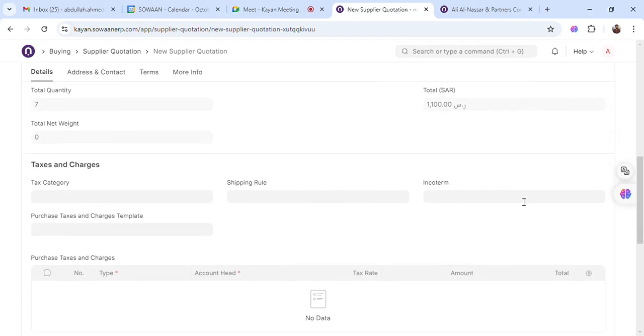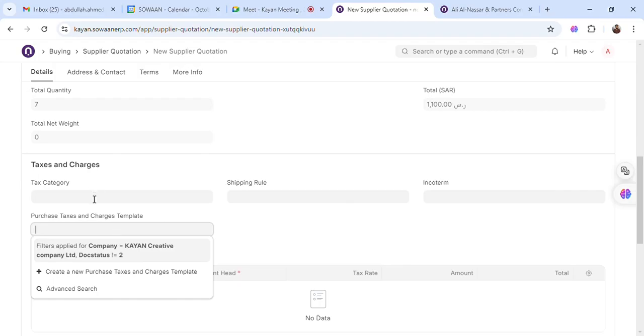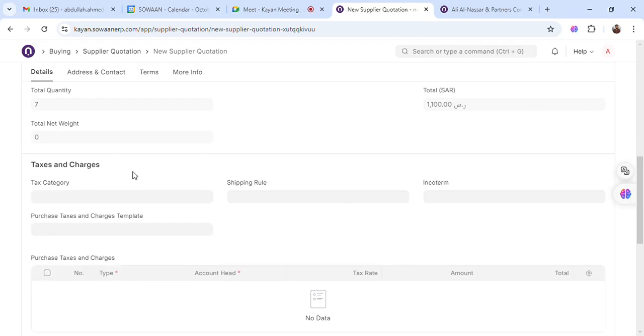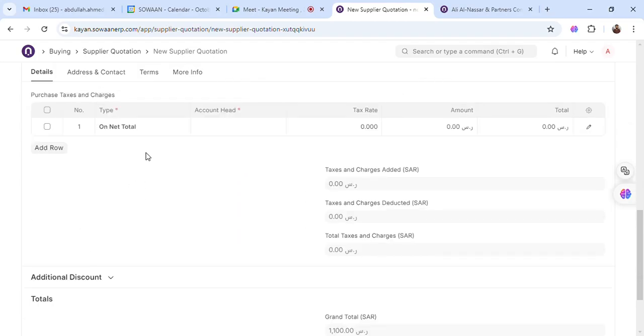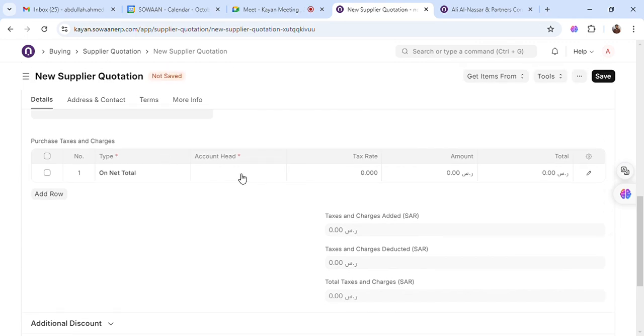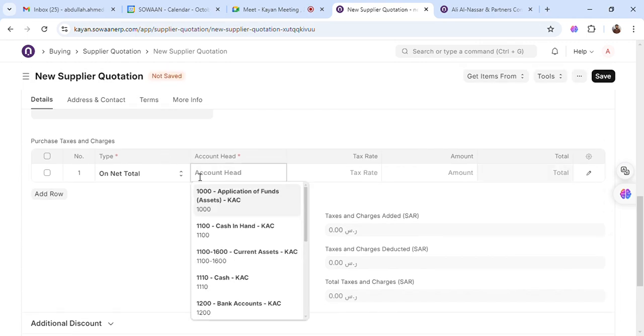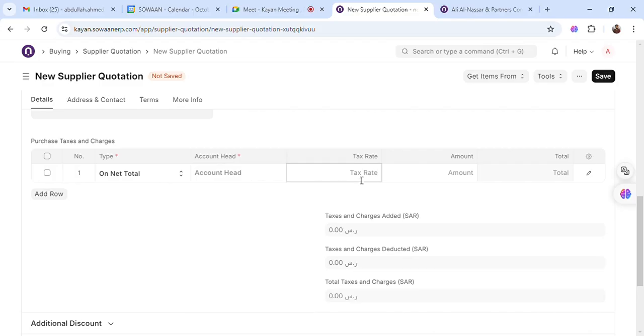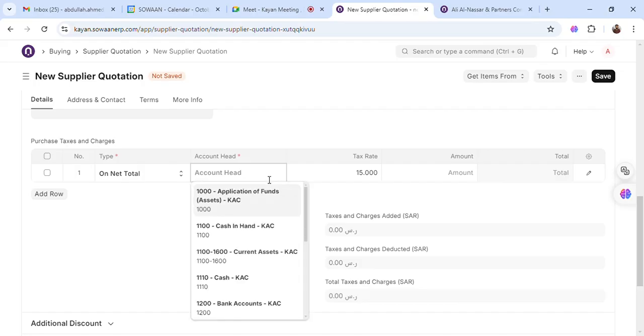All right, then you see that 15% tax is applied to you, I mean, on the purchase cycle. Is this correct? The tax 15%. Okay.